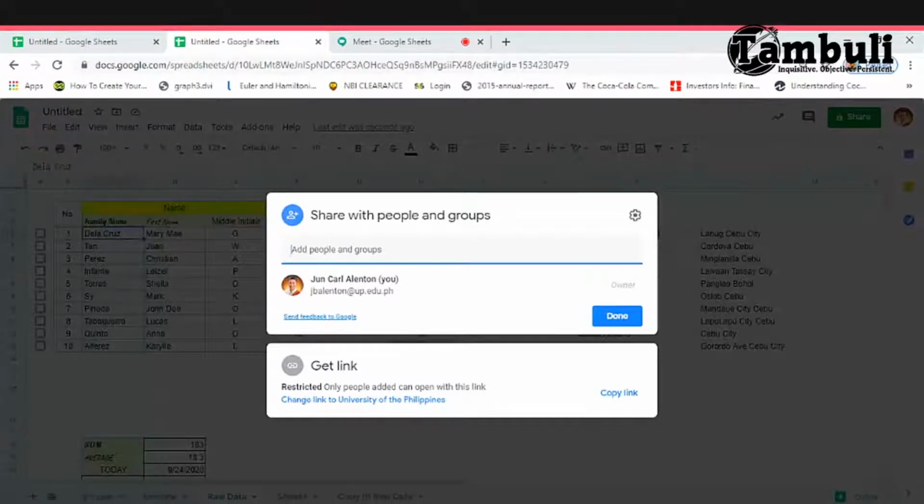Okay. Then the last one will be here. If you don't have one, you can copy the link. If they don't have a Gmail account, you can copy the link and paste it in Messenger and so on. So that's it. And I believe in your time you are very advanced. You are not afraid to try. So don't be afraid to discover awesome things about Google Sheets.